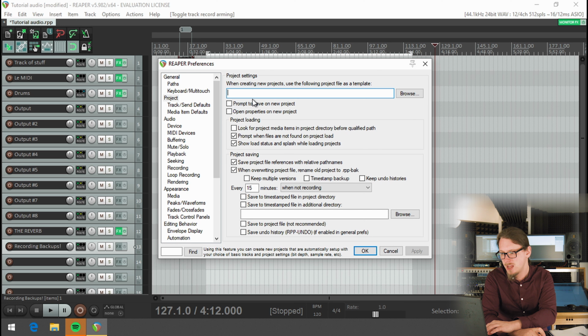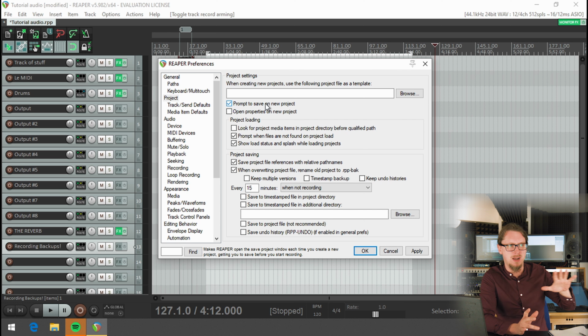The next button, "Prompt to save on new project." I find that this can be quite useful to tick. It's not on by default, but what that means is that when you hit new project, it asks you, where do you want this to be saved to? Because Reaper can work if you just open it and just hit record. It'll just work, and it uses your default My Documents Reaper media folder to save stuff to. That's quite often not ideal, but it can be really good for a quick scratch pad.